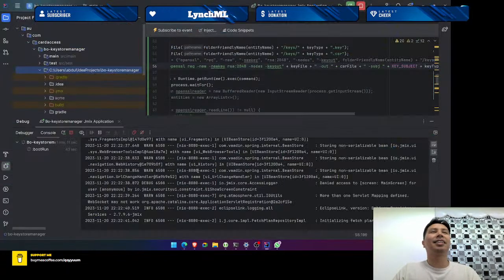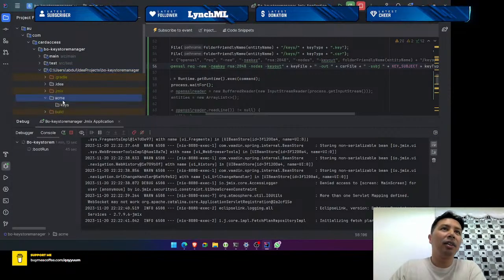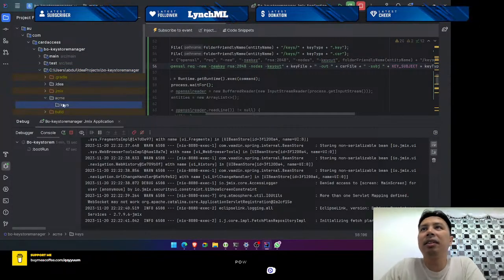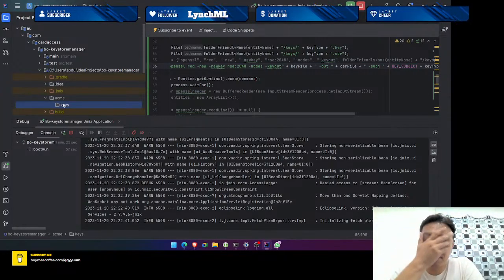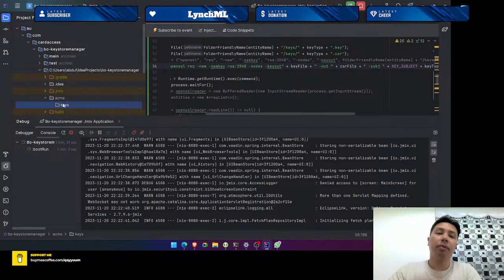Dang it! I created the keys, but it won't go. It won't go in there. But why? Fine.